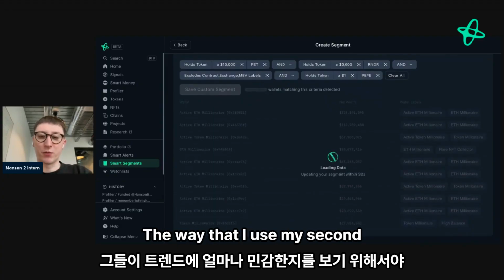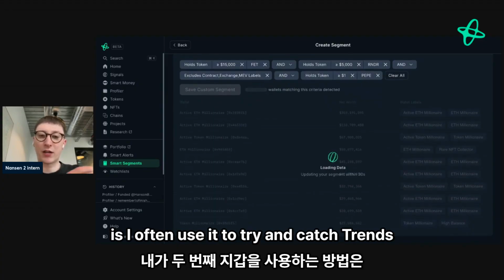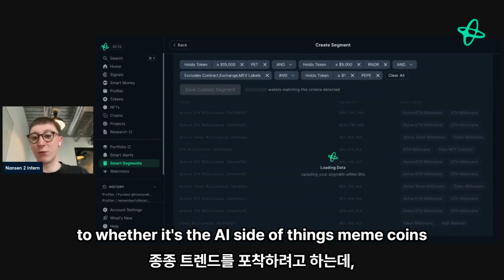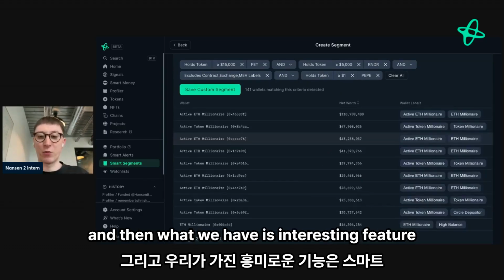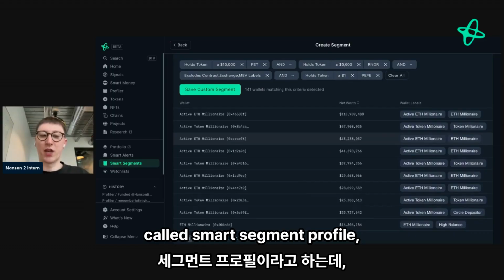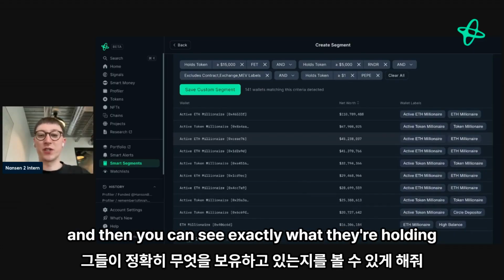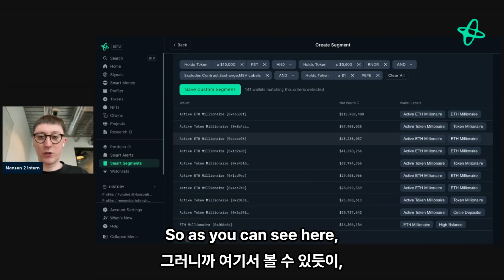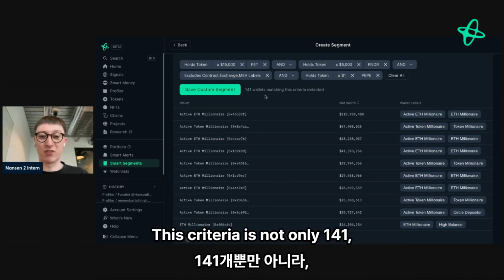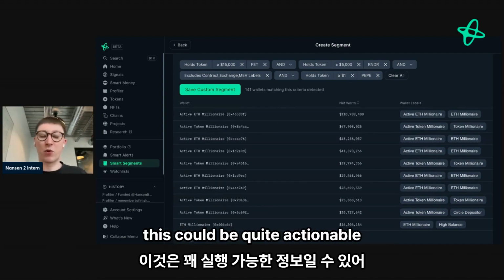The way that I use Smart Segments is I often use it to try and catch trends. So whether it's the AI side of things or meme coins, I can group these addresses. And then we have an interesting feature called Smart Segment Profiler, which bundles all these addresses together, and then you can see exactly what they're holding. As you can see here, the wallets matching this criteria are now only 141. This could be quite actionable.